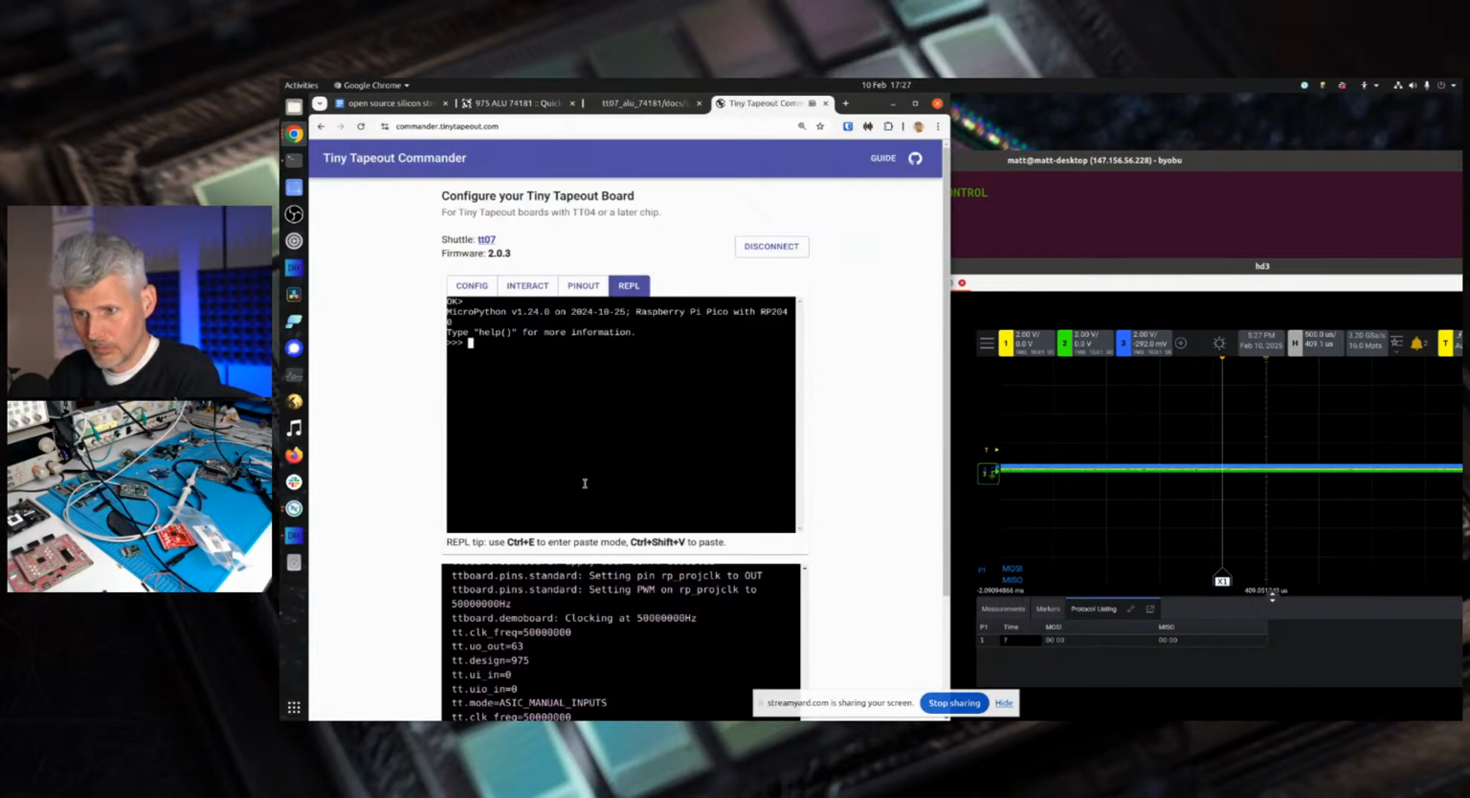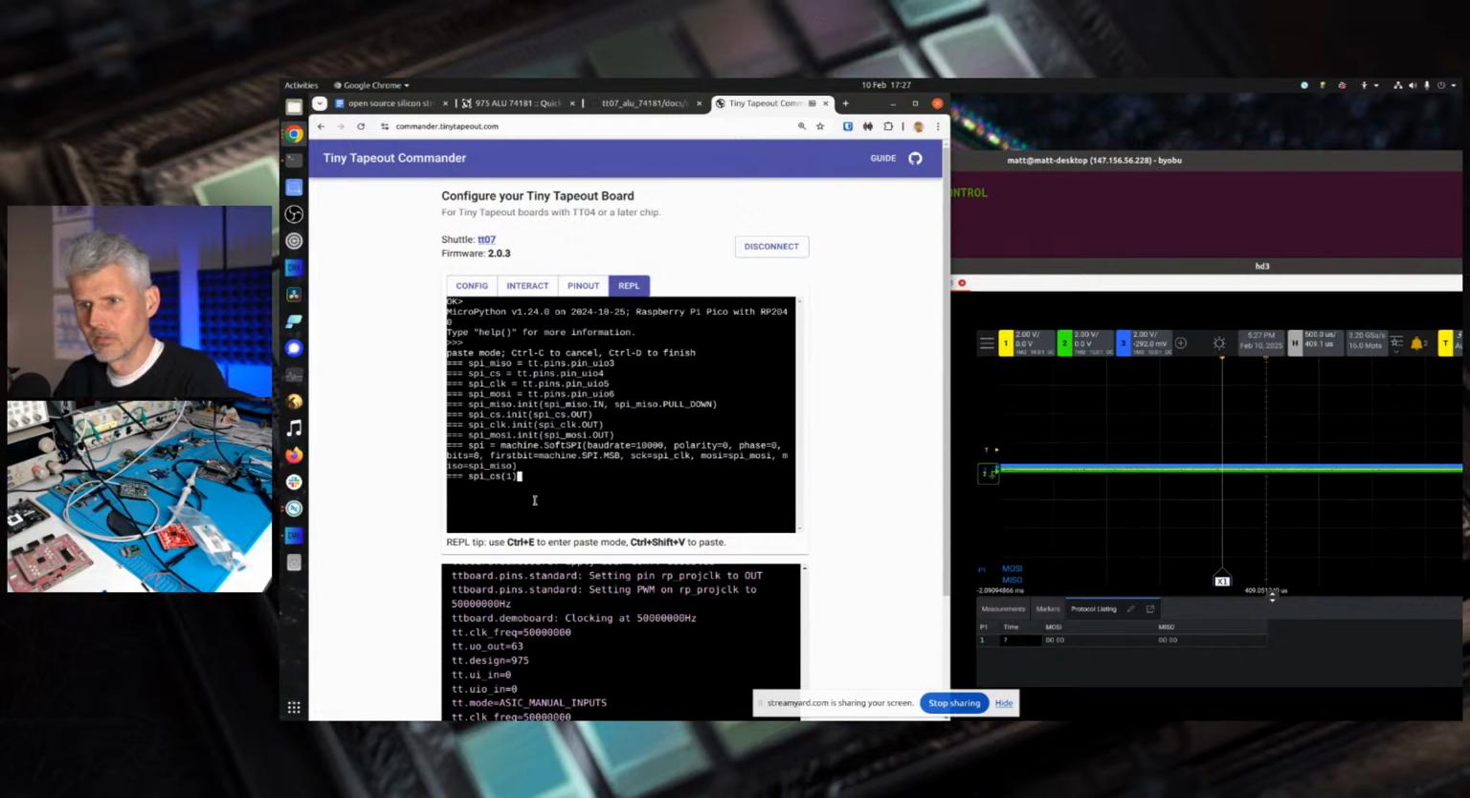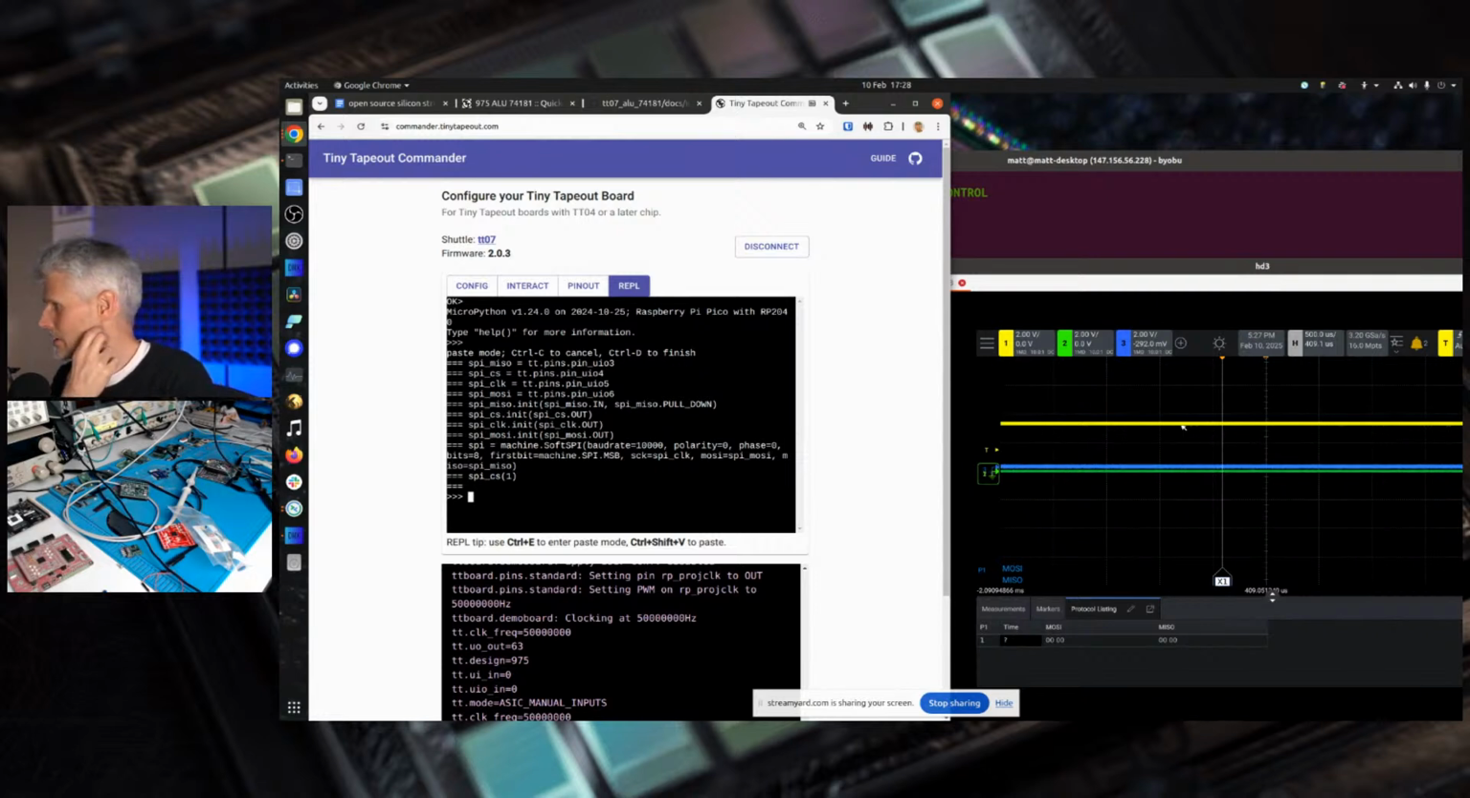in the REPL. Control E. I don't actually know what this means, this paste mode. Does anyone in the chat know what paste mode is? And do I need to now press Control D to finish? Oh, look, something just happened on the scope.